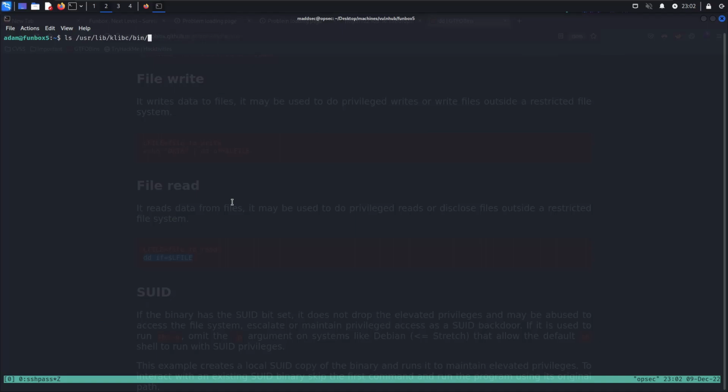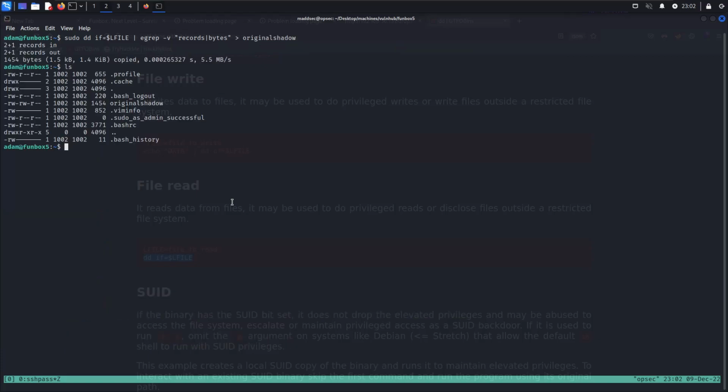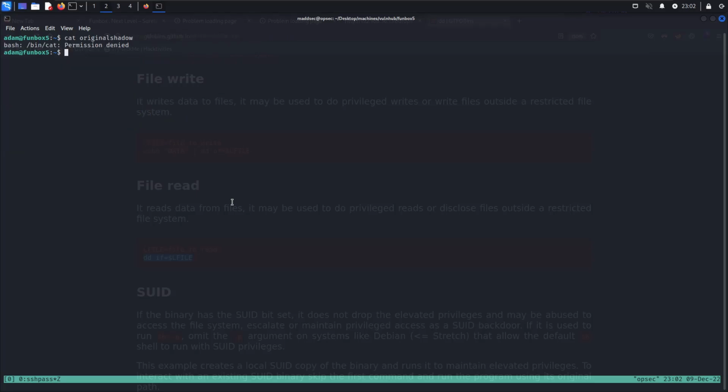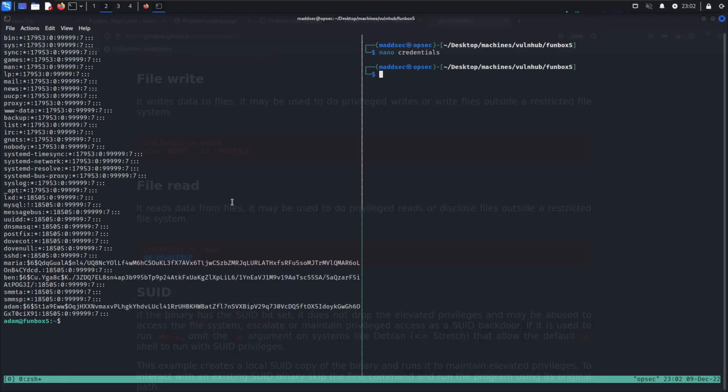I was just confused. So okay, we can actually execute something like this, just like this, records byte, whatever. Just send it to original shadow. There you go. Cat original shadow, and again, alias cat. So cat original. And there you go. Super nice. Let's transfer it back to my machine.